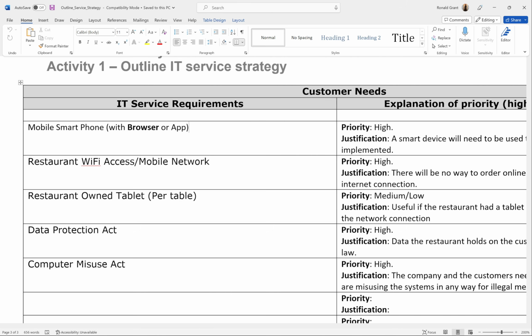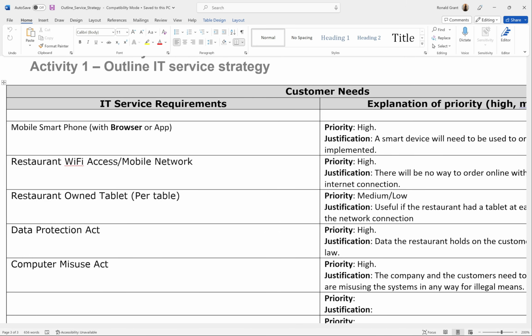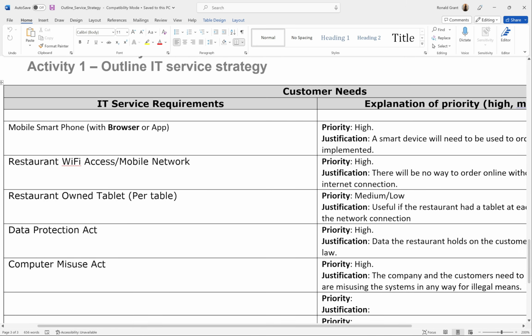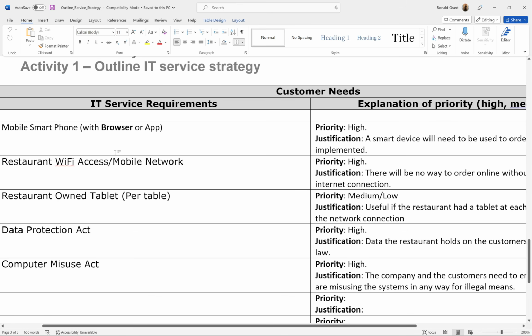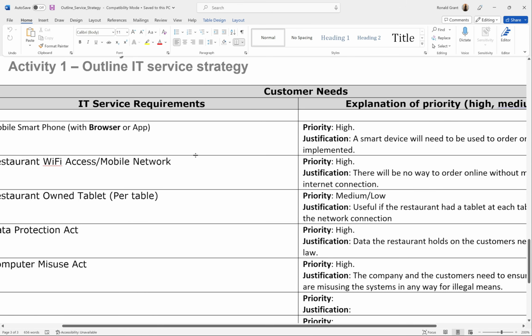Whereas a browser, whatever smart device you have, smart TV, laptop, tablet, phone, smartwatch, smart fridge, whatever you have, you can connect to the internet, you can connect to the website and have access to all the information you want and be able to order as well. So that's just my preference there based on this scenario. If your scenario says that they want to have an app in the future for whatever purpose, then you would say app. The next one I have is restaurant Wi-Fi access stroke mobile network.